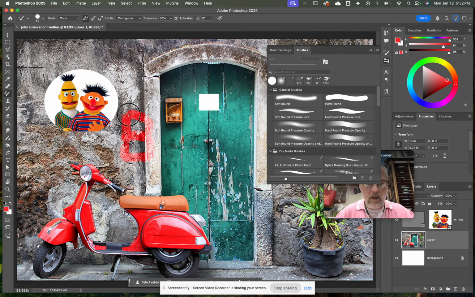Okay, if you make a mistake and would like to try again, you can hit Command Z, or if you want to try a different brush, you can do that. But I'm going to make a letter B on the wall. That's what we're going to do in the red.